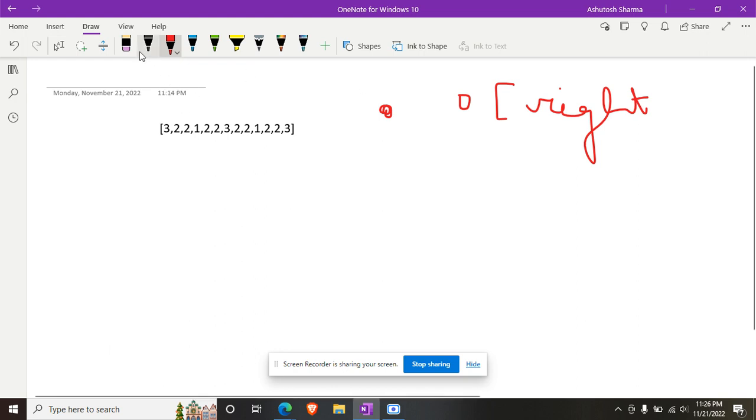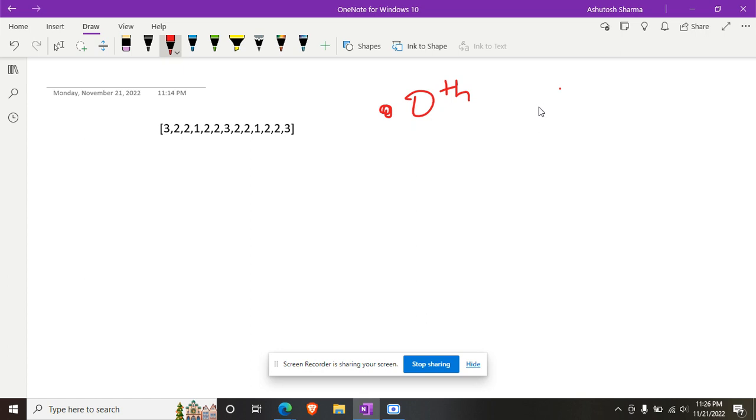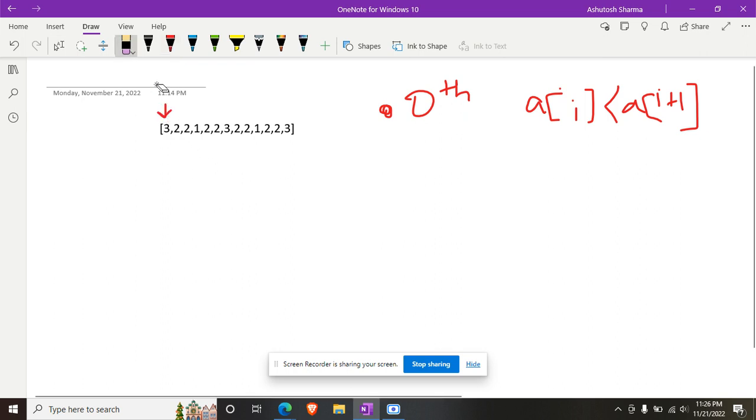I'll just write it correctly right here. If we are at the 0th index, what do we need to do? All we need to take care of is the next index, that is, is a of i lesser than a of i plus 1. We just need to take care of this case. And if this is true, that means we actually have a valley that is starting at this index right here. Fine. This is true.